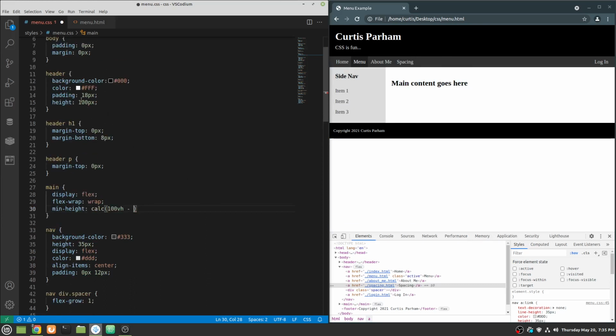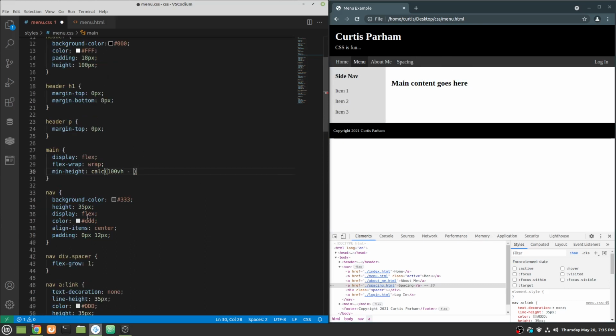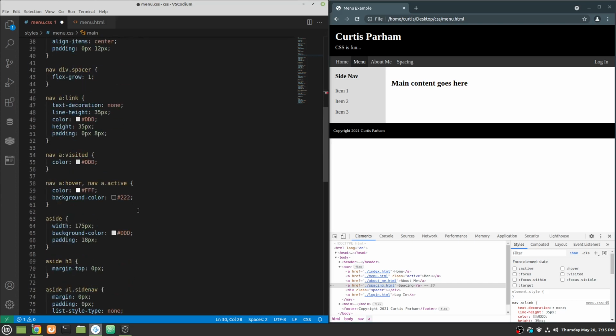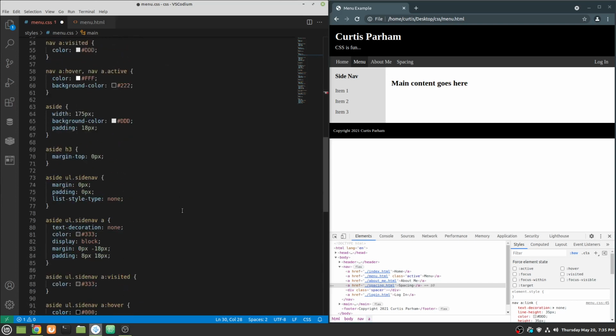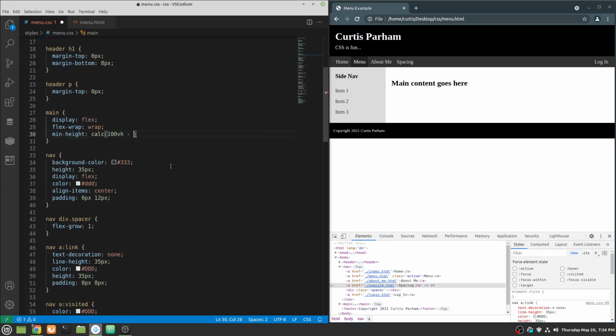So our header was 100 pixels, our nav is 35, and our footer is 50. So we have 150 and 35. So that's 185 pixels total. And the way I'm getting that is I'm taking the height of this header, the height of this, and the height of this, and I'm subtracting that from the 100% of our view. And what that should do is make this shove that down there.